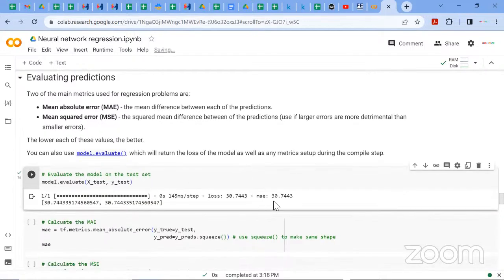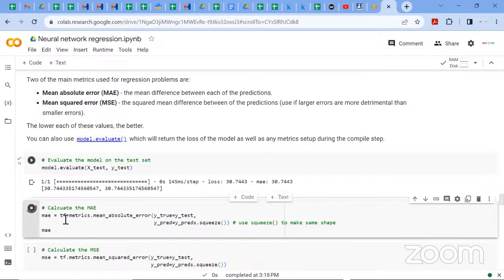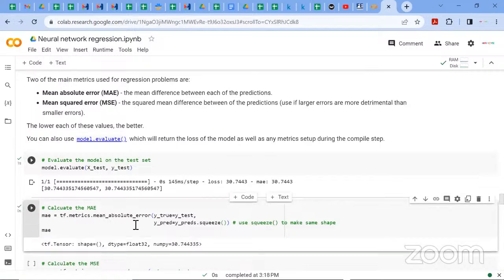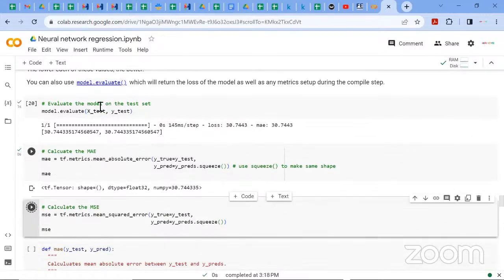Showing a mean absolute error of 30. Alternatively, you can still calculate the mean absolute error using TensorFlow as tf.metrics.mean_absolute_error with your y_test and y_preds. And also the same for mean squared error, if you don't want to use model.evaluate.